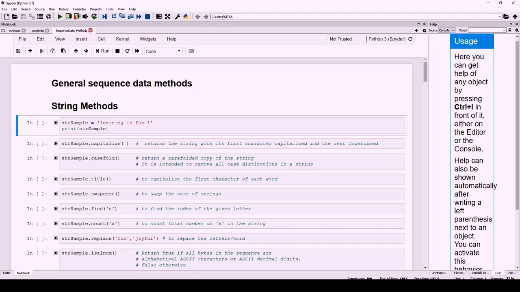Hello all, welcome to the lecture on sequence data. In this lecture we are going to look at some of the methods that we can apply on any sequential data, and see some of the built-in methods that we can call on sequential data. Basically, a Python method is like a Python function, but it must be called on an object, and Python has a set of built-in methods that you can use on sequential data.